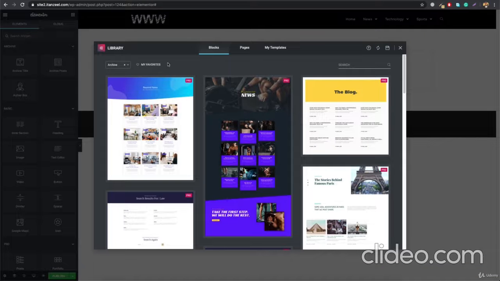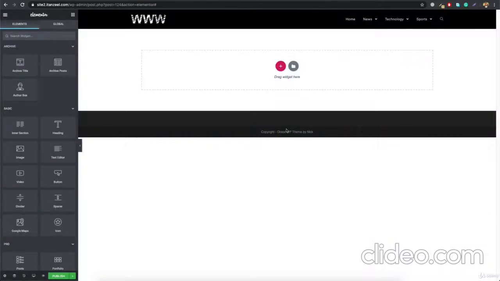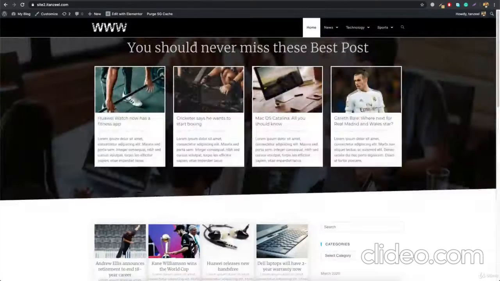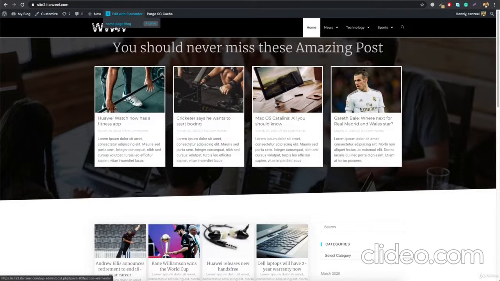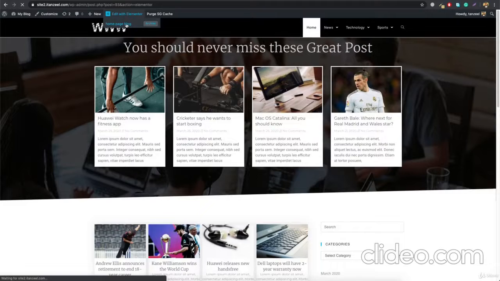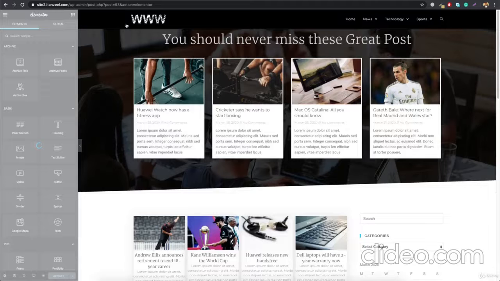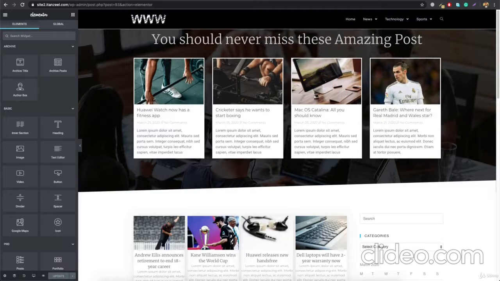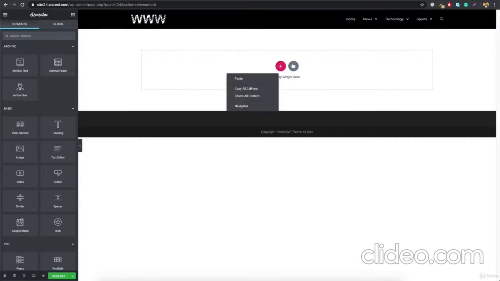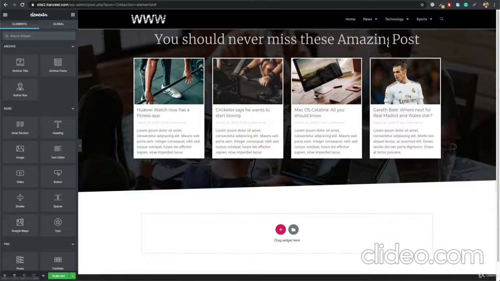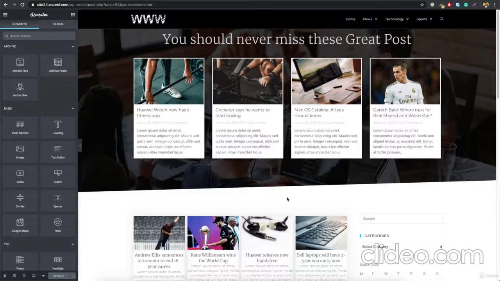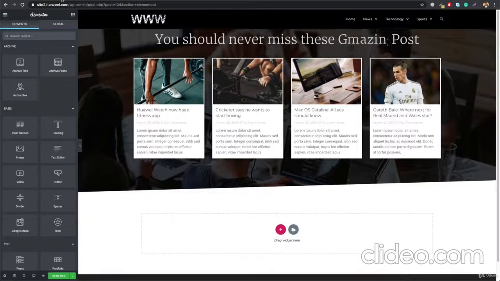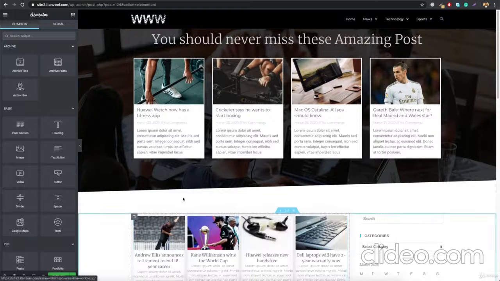Once you are in here, we have to design this. The best way to do it is to copy and paste from the homepage. Go to edit with Elementor and select homepage blog, and it will take you to that particular template. Right click here, click copy, then come up here and click paste. Then right click over this section, click copy, come up here and click paste. Now we've got this done.